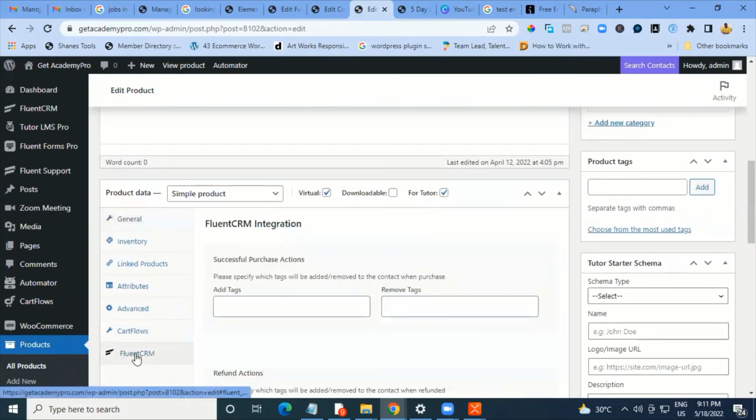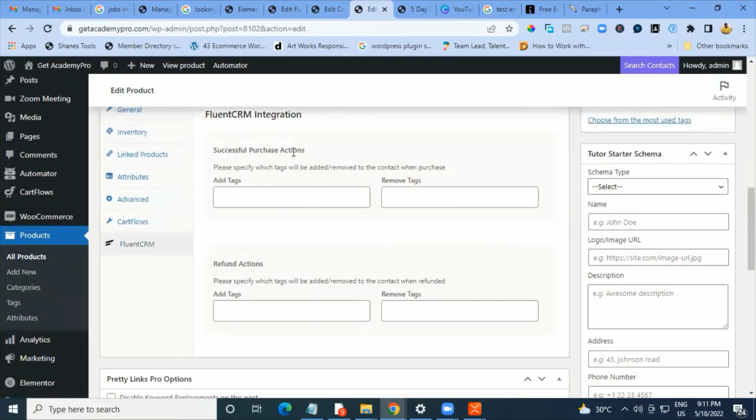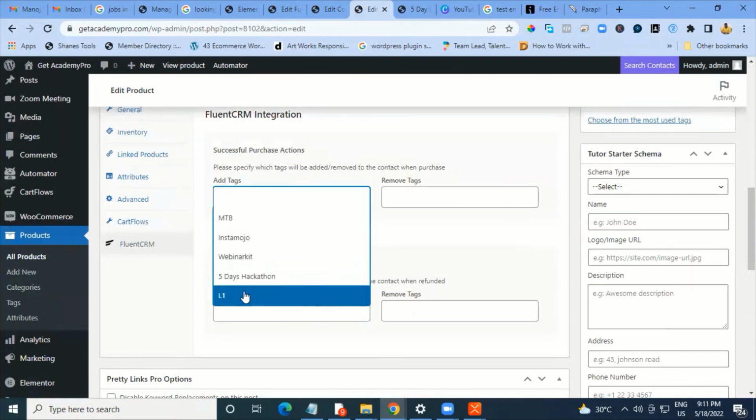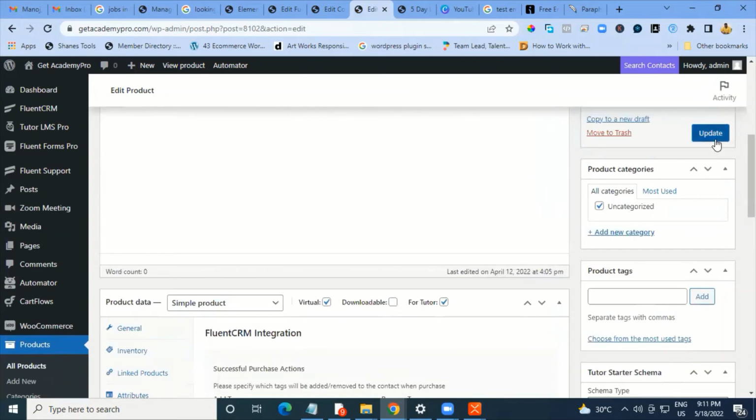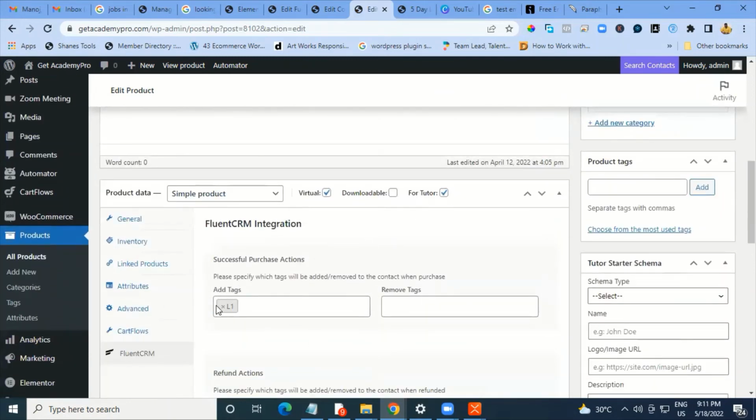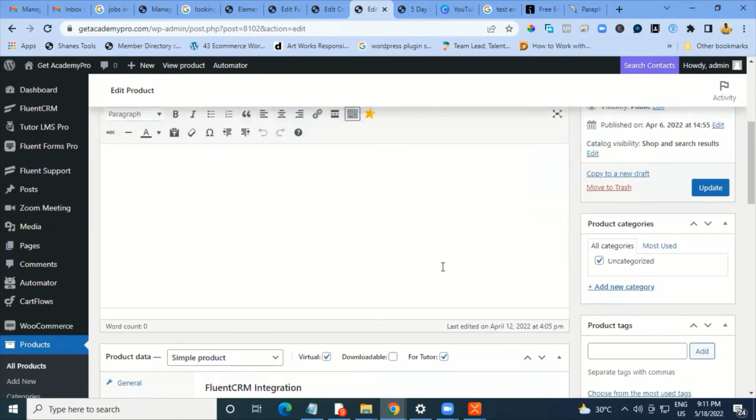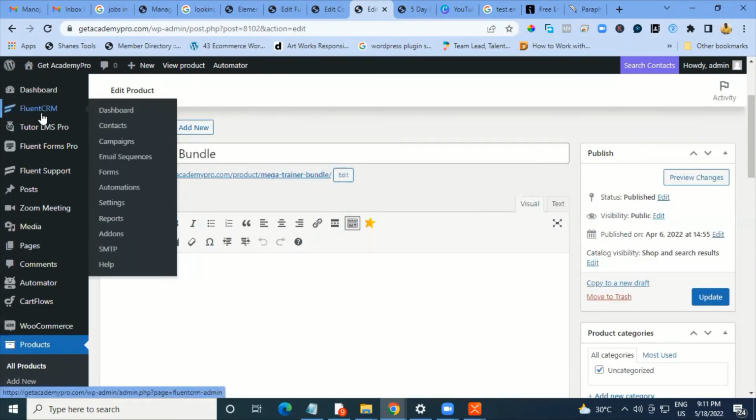In Fluent CRM, you can click on this successful purchase action. I can say, okay, push them to L1, and update it. Once you update this, whoever purchases this product will be pushed into the L1 CRM. This is how we are connecting. Connecting your CRM is very easy. There are 3 ways to connect this.